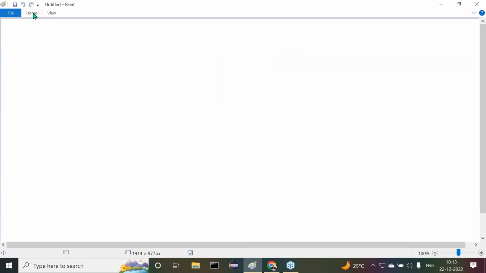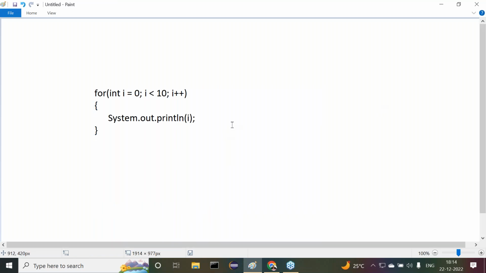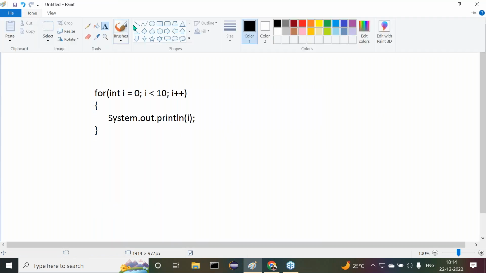Now, I'm going to write an instruction like for (int i = 0; i < 10; i++). Then inside this, some instructions I'm going to write: System.out.println(i). Observe carefully. Now, this is my for loop. How is this for loop going to be executed?